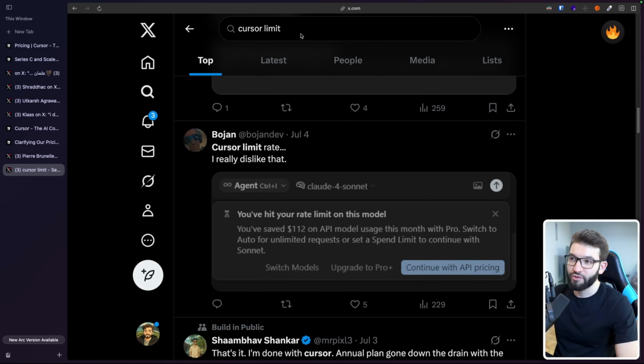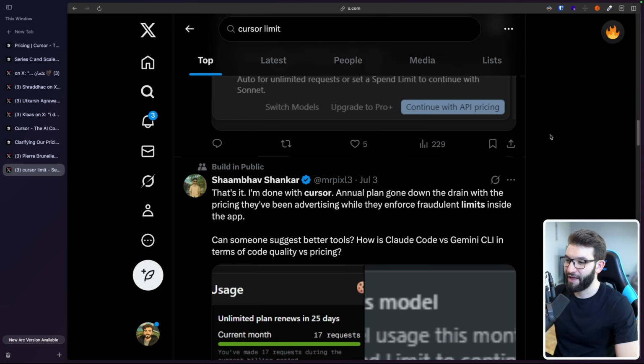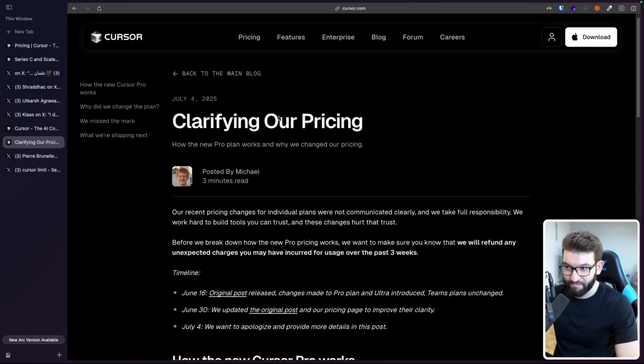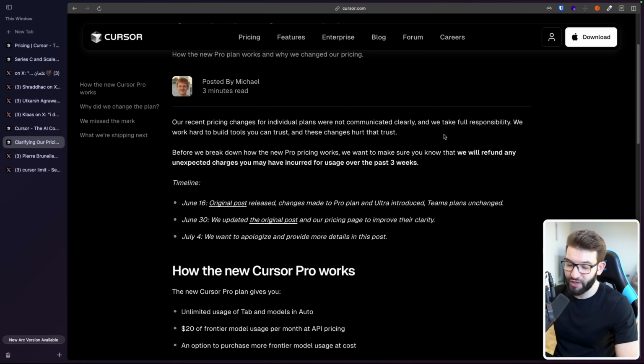And if you just go on Twitter and type in Cursor limit, you're going to find thousands of stories, just like July 3rd and July 4th, and this is absurd. Thankfully, Cursor came out with a new blog post from the Cursor founder, saying clarifying our pricing. And this blog post is really nice. I really appreciate them going out in public and apologizing to customers. Plus, they clarified exactly how their pricing works, what models are included, and everything that you need to know.